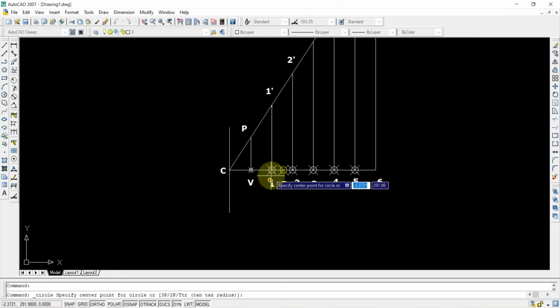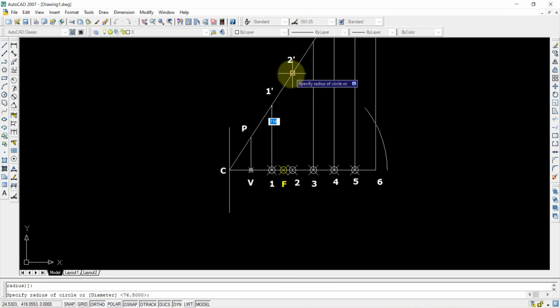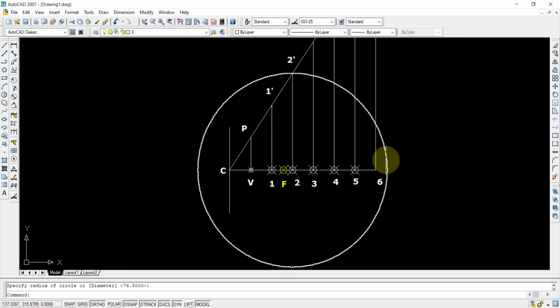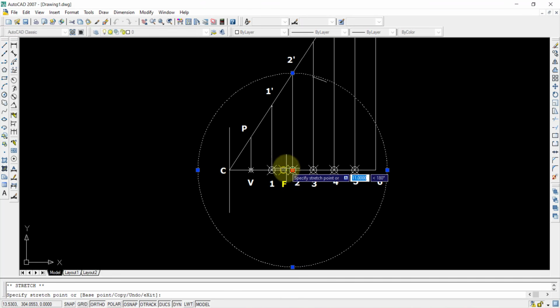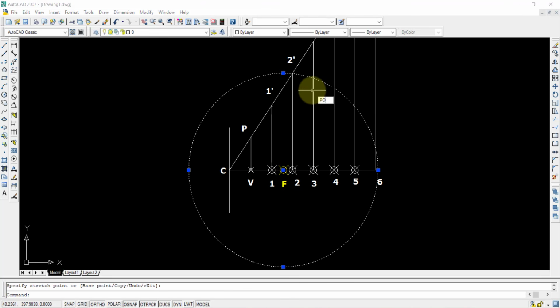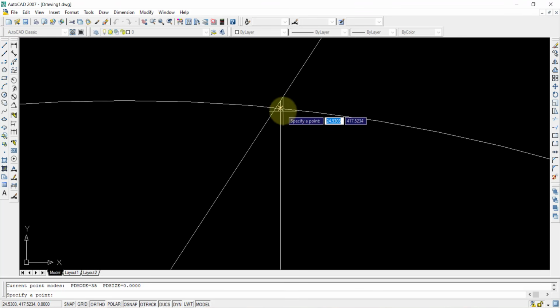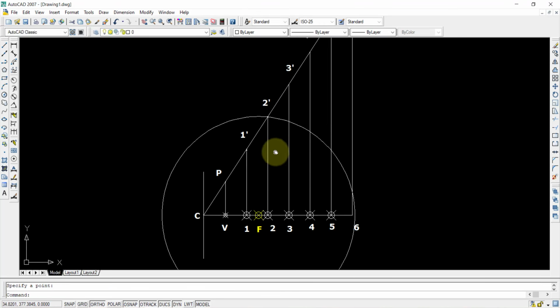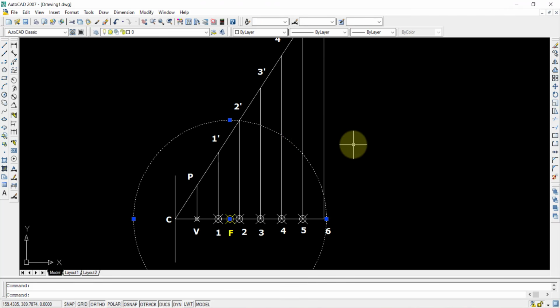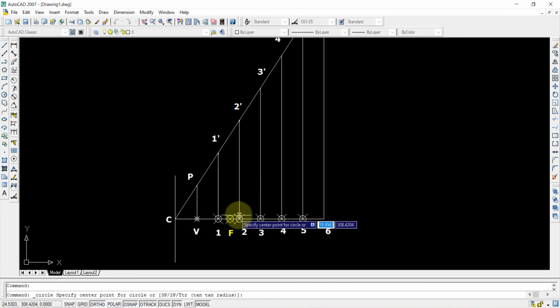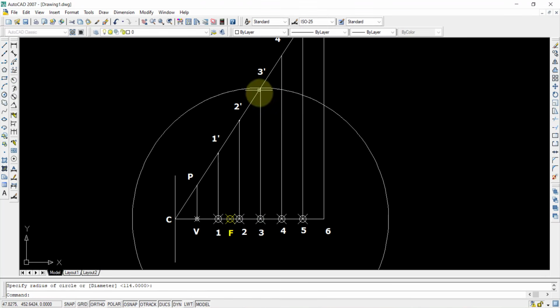Then again select circle command and from 2 and 2 dash I am drawing a circle. Similarly, change the center of this one from 2 to F. Here also the point will be very close to the extended CP line. So go little bit zoom and here. So this is also one more important point in the hyperbola. When you are drawing a hyperbola, almost to the extended line nearer points you will get it. So you can easily identify if you are doing mistake or correct.